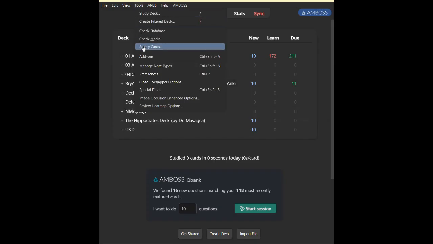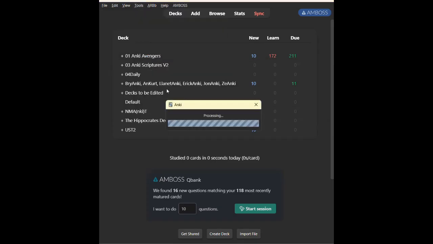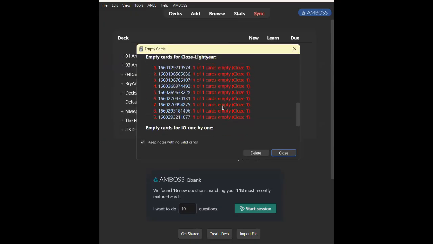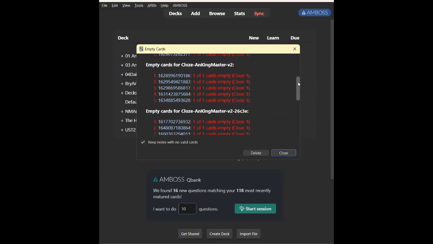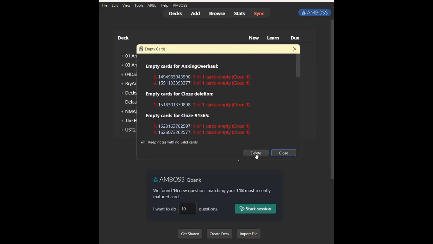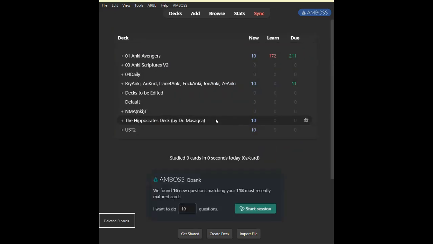Then, of course, you have empty cards. This will be useful later on. I'll show you. For example, these are empty cards, meaning cards without anything being asked. So you can delete them after that. I'll show you how to do that later.